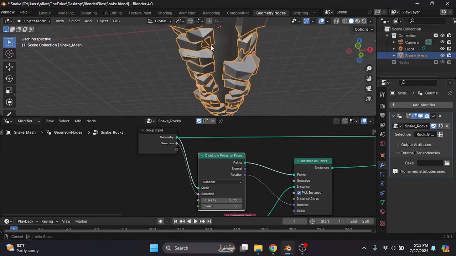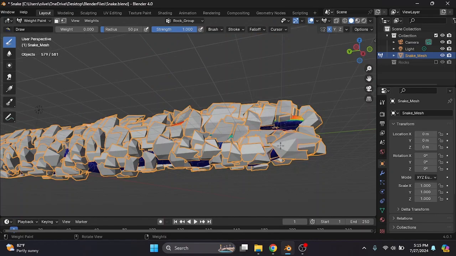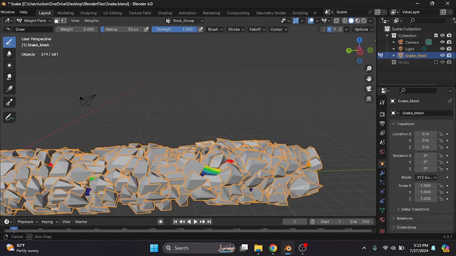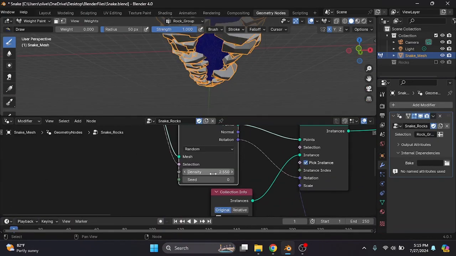Now we're putting rocks here, and you see there's less here. And of course, if you don't like it, you can always go back and edit it here. Because I'm not quite liking it too much here, so I'm going to edit it some. Of course, I think I might need to change the density some.